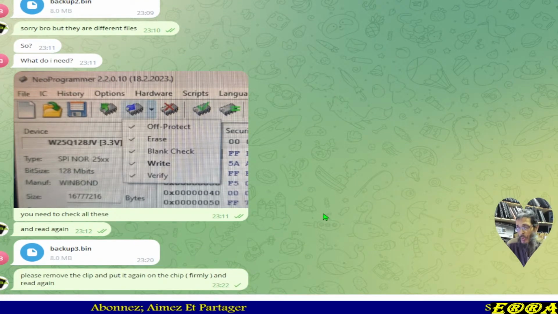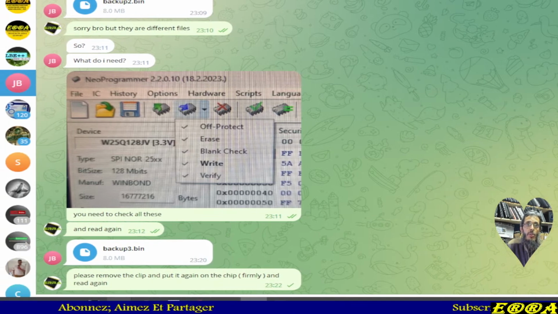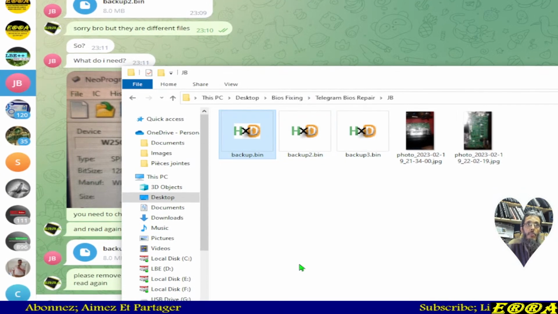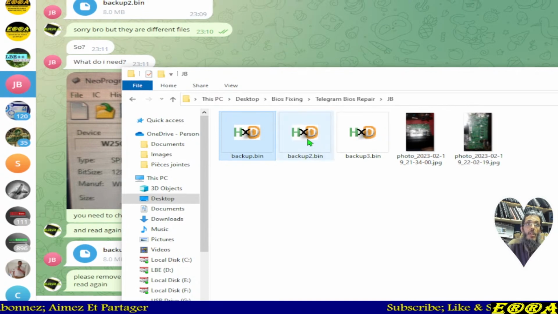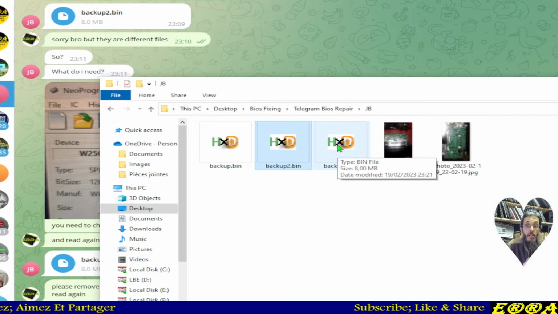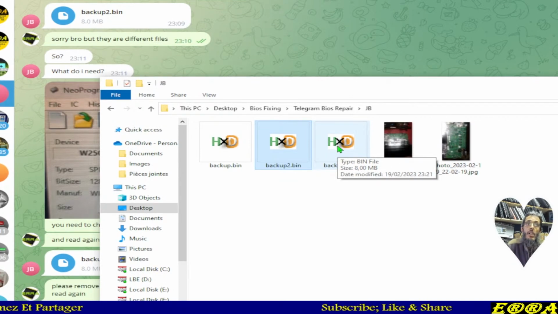We need a fourth file. The fourth file. So now we are sure of this. The first backup is not good. Now we have two backups that seem identical, but we need a third file.